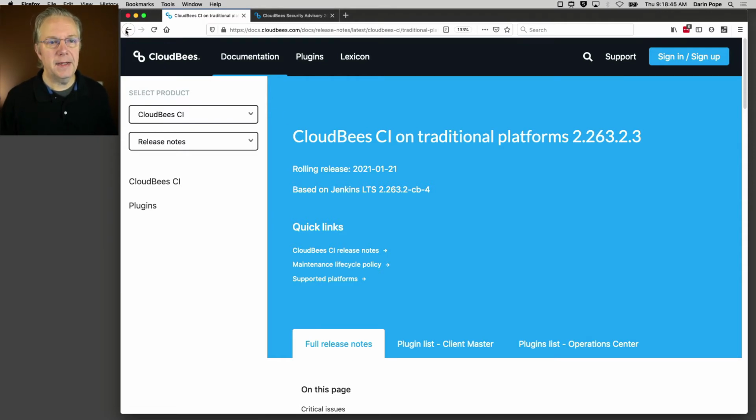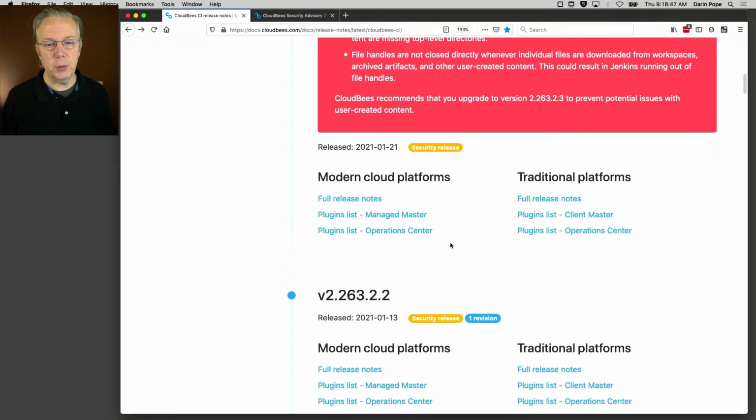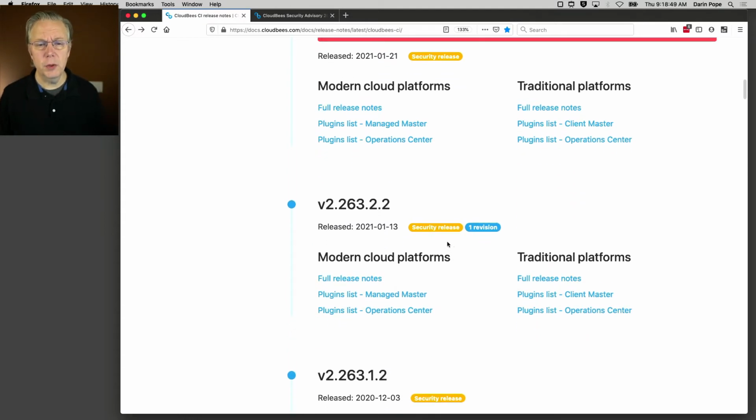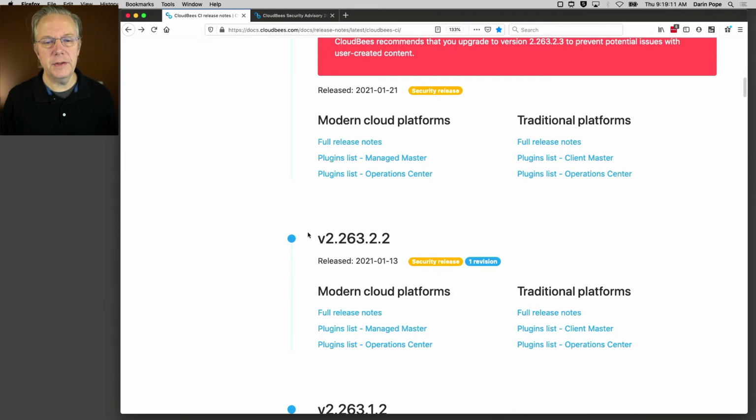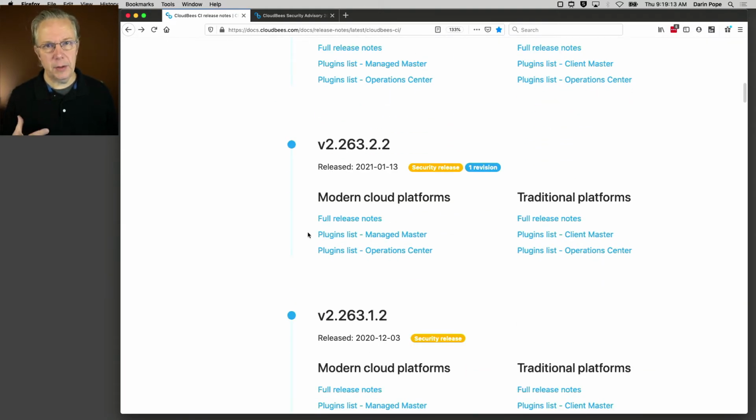Now, let's go back and take a look at the first release for January, which was released on January 13th. This is where all of the big features came into play. So the most current version that you should be running today, if it's still before the February release of CloudBees CI, you should be running and installing 2.263.2.3. Now let's take a look at 2.2 and understand what the real big new features were for the January release.